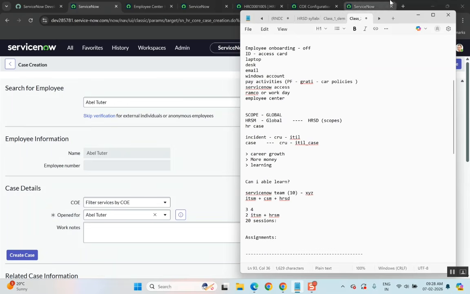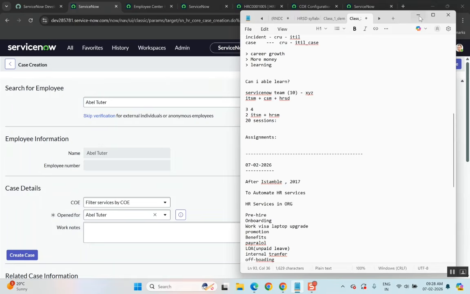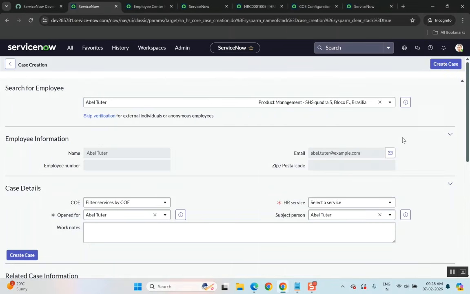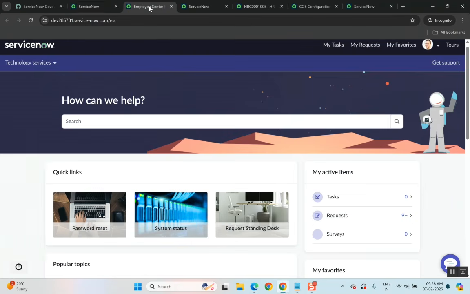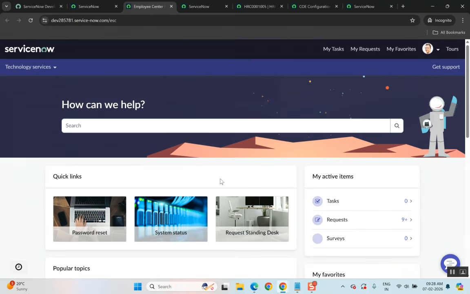Nothing, ma'am. Just like in ITSM, an ITIL role can do everything, create incident, problem, change. Okay, but this HRSD is mainly for HR people, so we have to think from an HR perspective only. This entire development, whatever we are configuring, is for employees and HR people. This is for others, end users. If anyone is facing any issue, they can come here and use this portal.